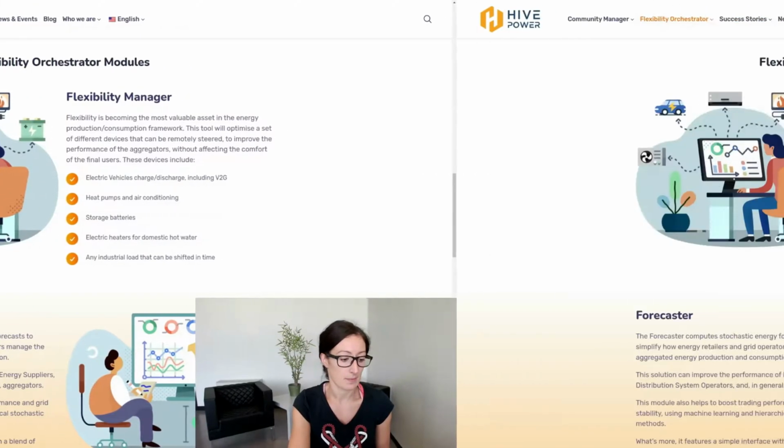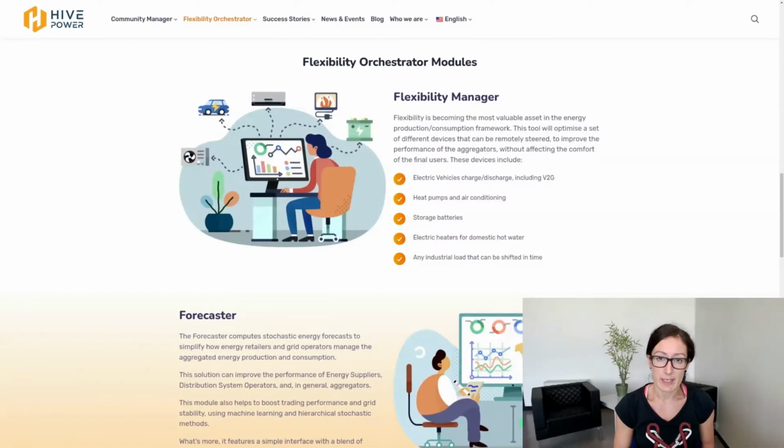At Hive Power, one of the main products that we created and continue to develop is the Flexibility Orchestrator. This tool orchestrates the operation of a pool of different assets that can be remotely controlled. The Flexibility Orchestrator can optimize multiple business objectives and improve the performance of the aggregator without affecting the comfort of end users. For example, some controllable assets are electric vehicles, charge and discharge, including the vehicle-to-grid business model, heat pumps and air conditioning, storage batteries, electric heaters for domestic hot water, and in general, any industrial load that can be shifted in time.